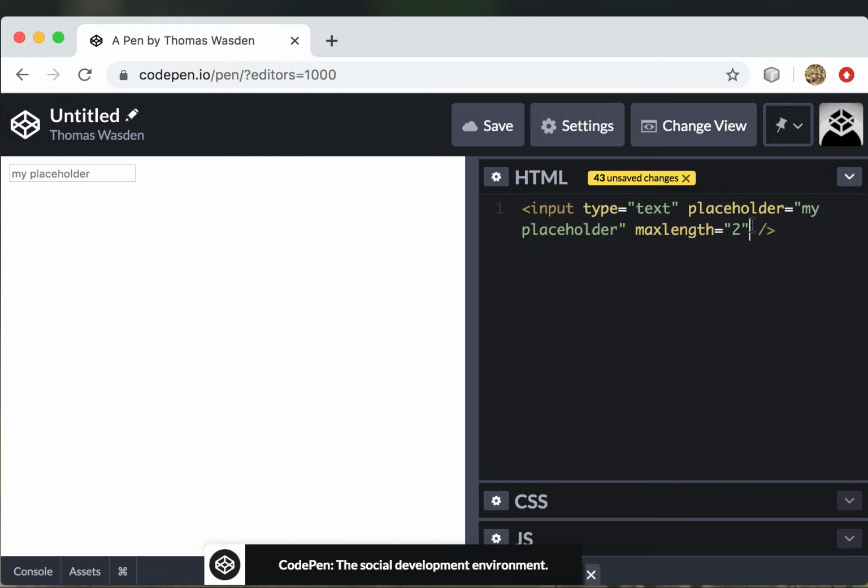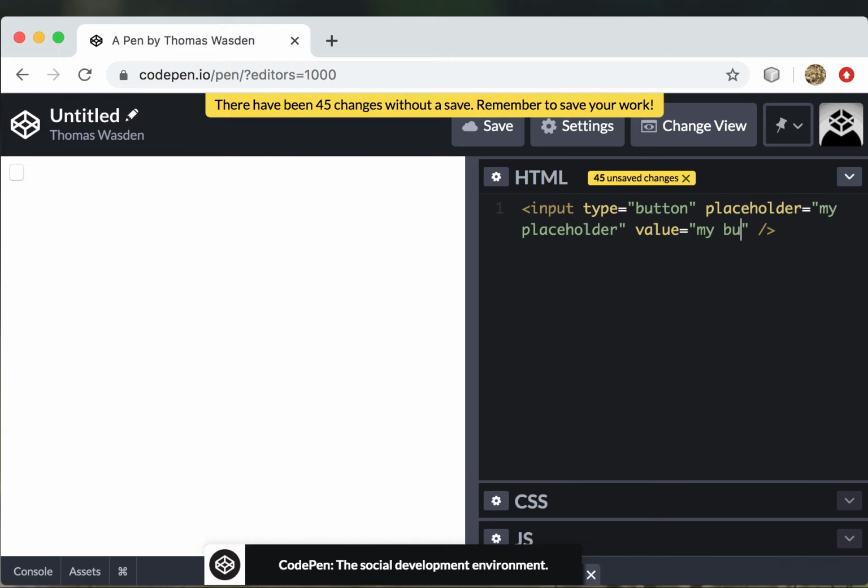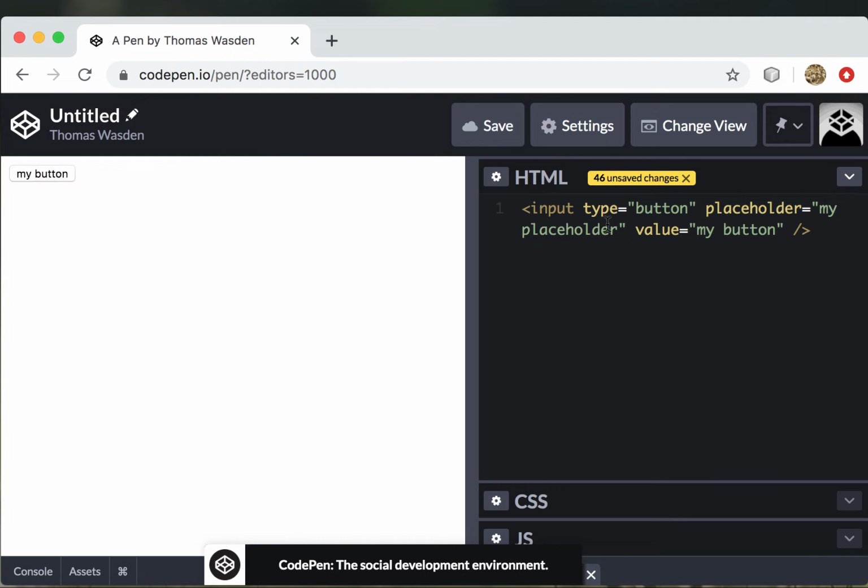The last thing I want to show you, because you're probably going to be trying this out on your own, is a button. If we do a value, my button, the value will actually be the text on the button. Now very often we don't end up using the button input type. Instead there's another tag that's just for buttons. But you can use all of these sorts of input types. They're all very useful.